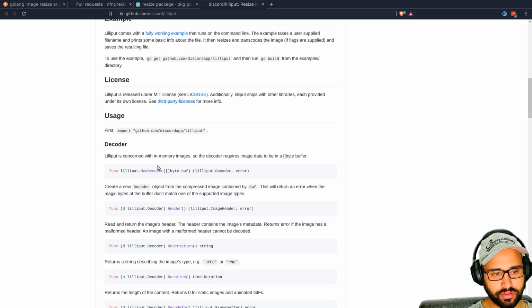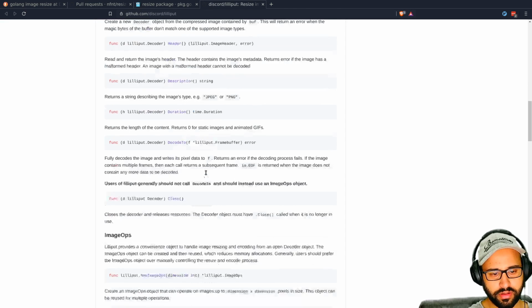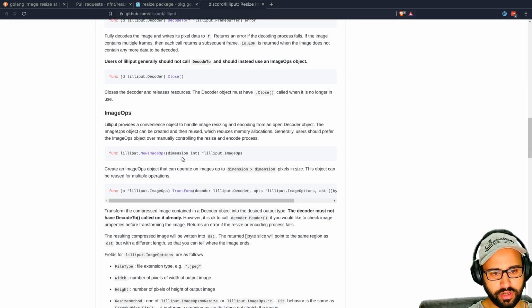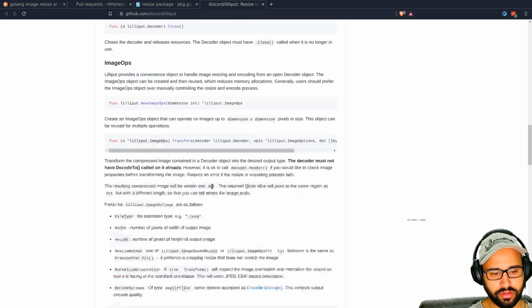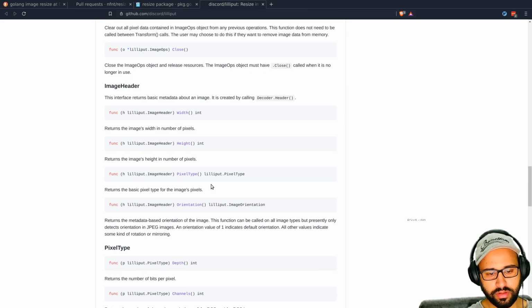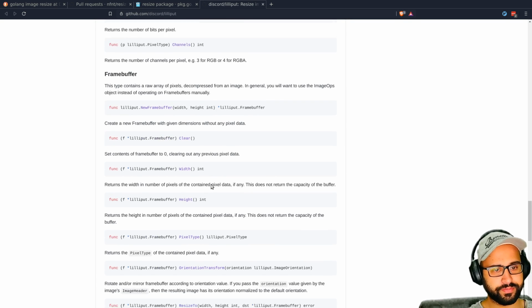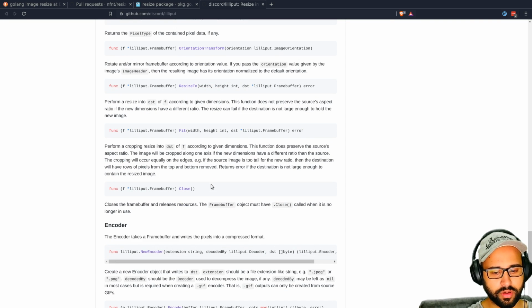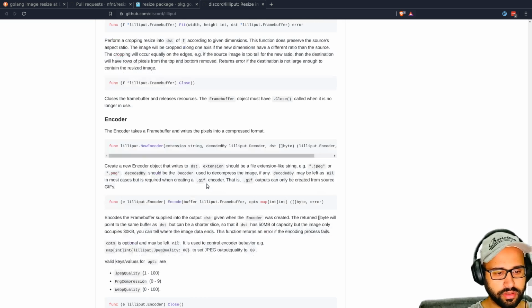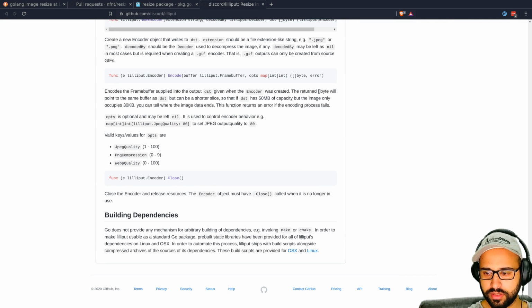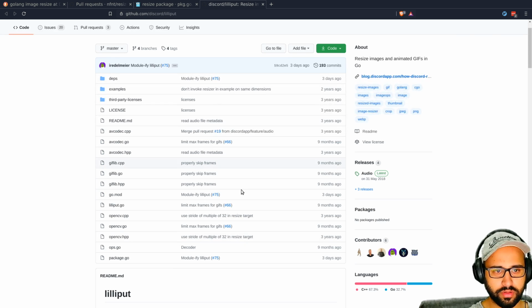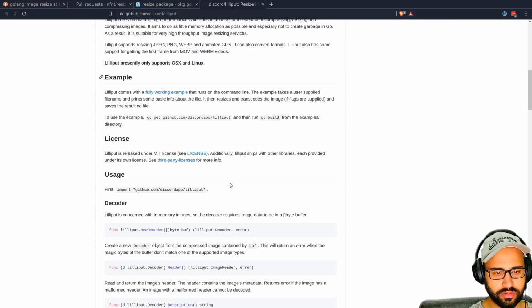We import this. It takes in a bytes buffer. It takes in dimensions as int. Okay? Yeah, I think this can also do what we want. It's not exactly that. Let's see if they have a link to Go packages. No, they don't. Okay, let's see.